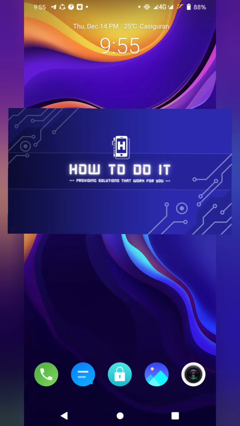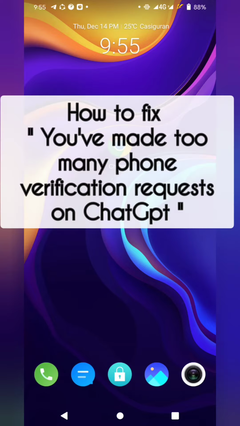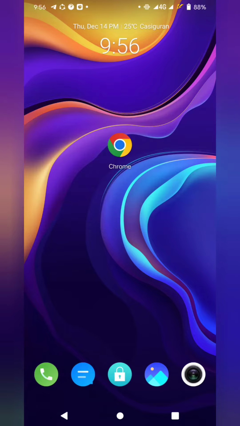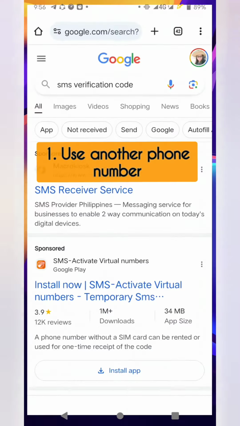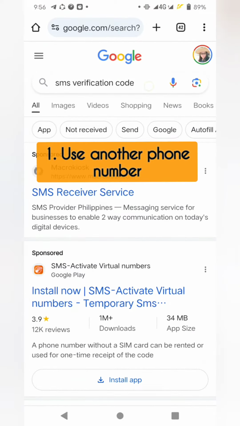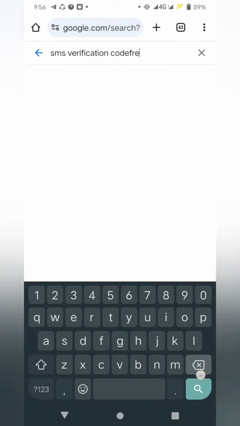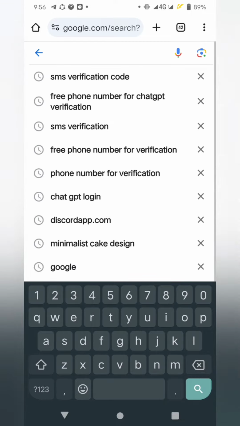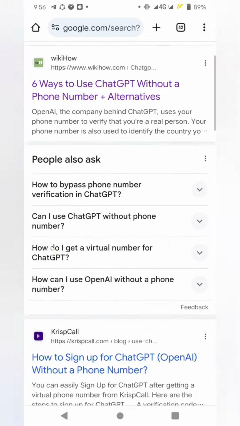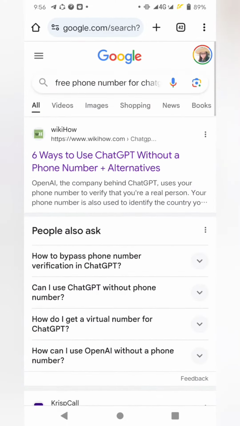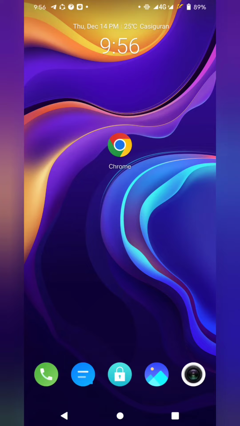So in this video, I'm going to show you how to fix "You've made too many phone verification requests" on ChatGPT. So there are 3 ways to fix this issue. The first one is to use another phone number. You can buy a new SIM card and then use that number, or you can try to search on Google for a free number that you can use for verification.